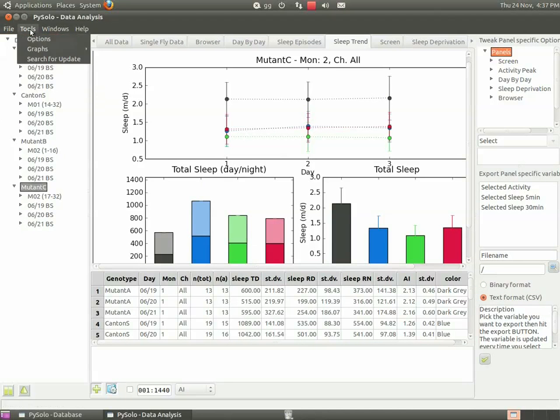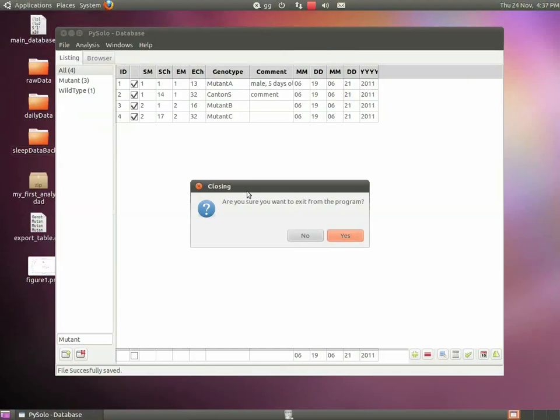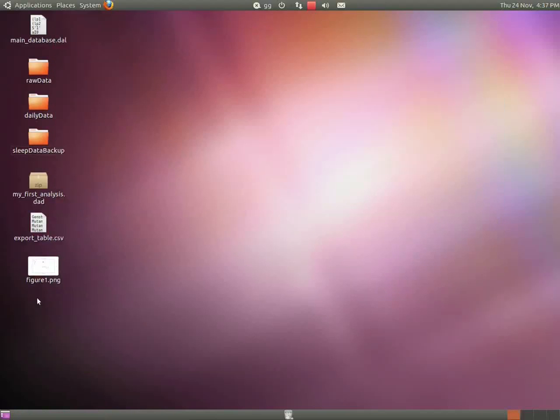Okay, when you're done with your analysis, you can save if you made modifications, after which you will exit from the program, and you can continue working on the images that you have exported, or tables, or files.